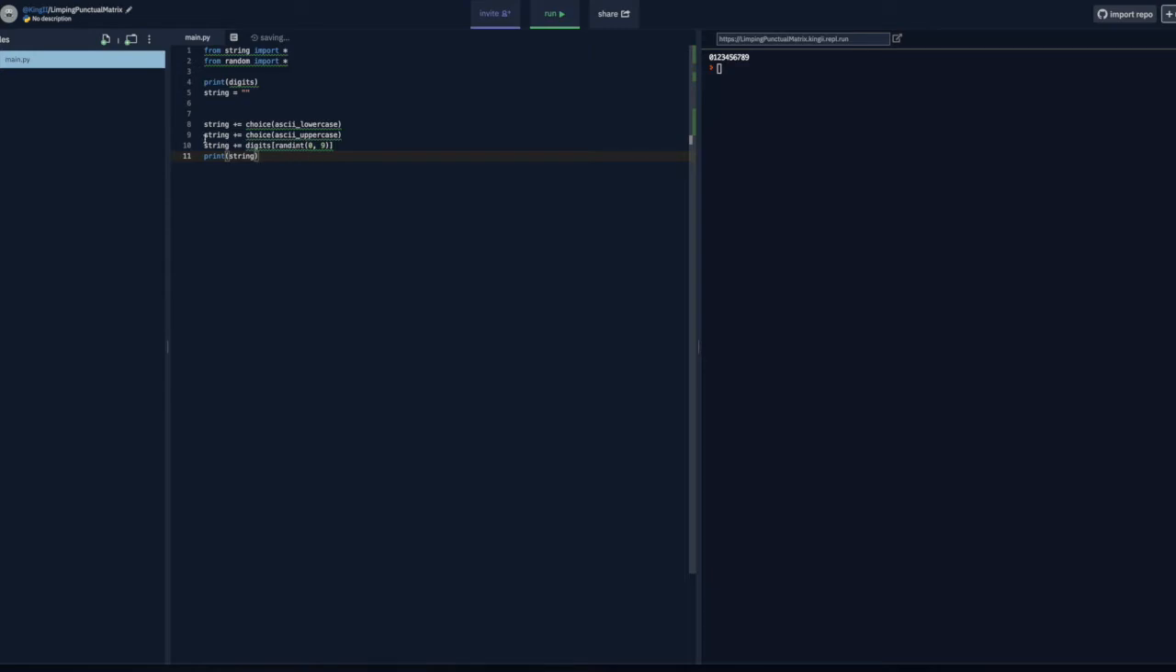So let's try printing just that. When we print this, as you can see here, it printed the digits as written before, and it also printed string, which has a random choice of any lowercase letter. In this case, it chose L. We can run this again and get another letter like M.